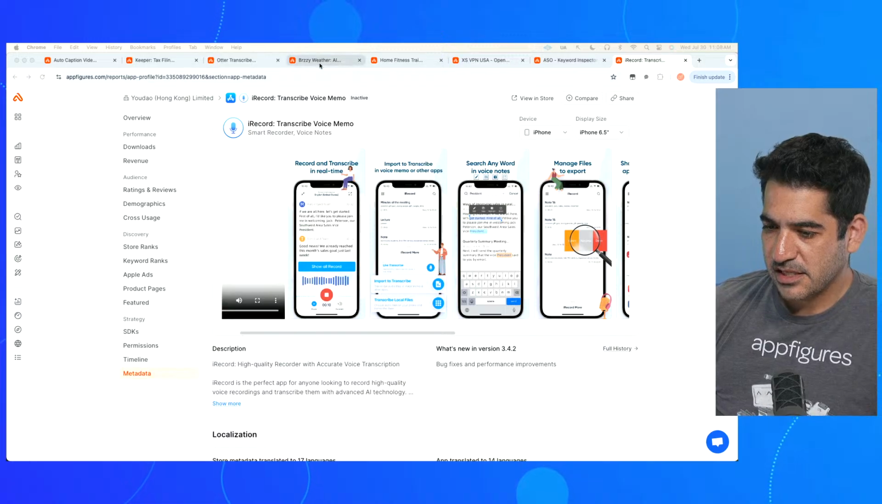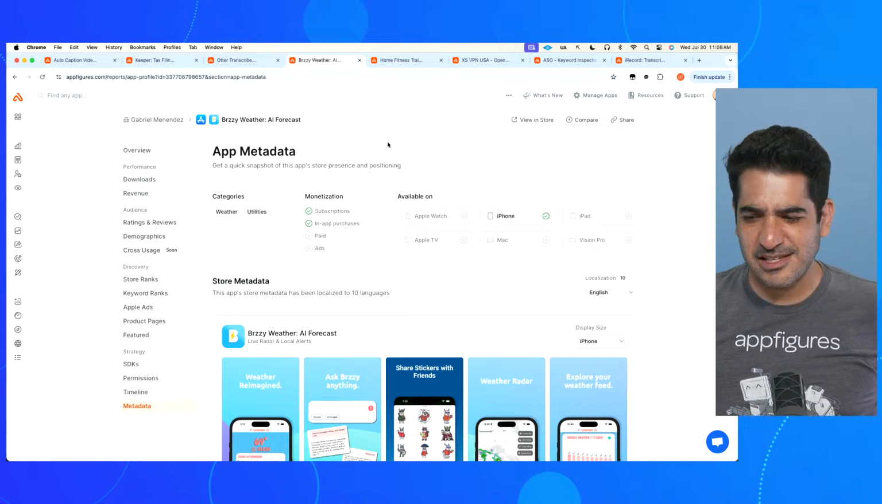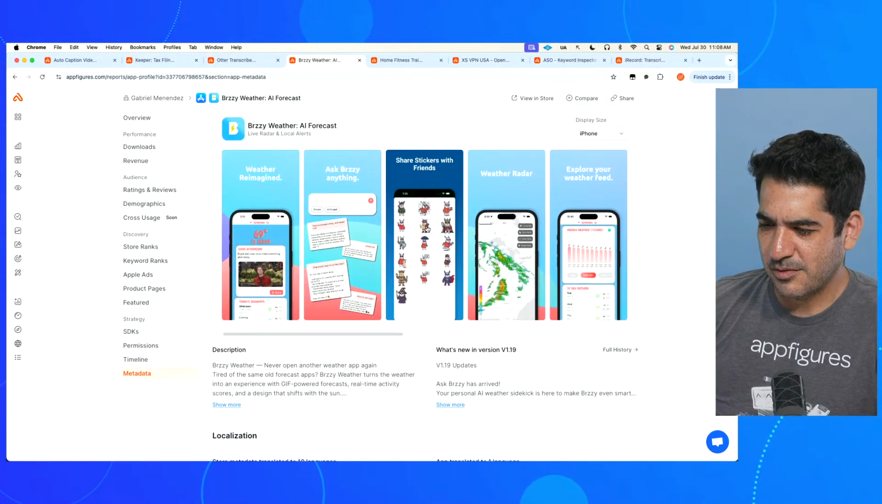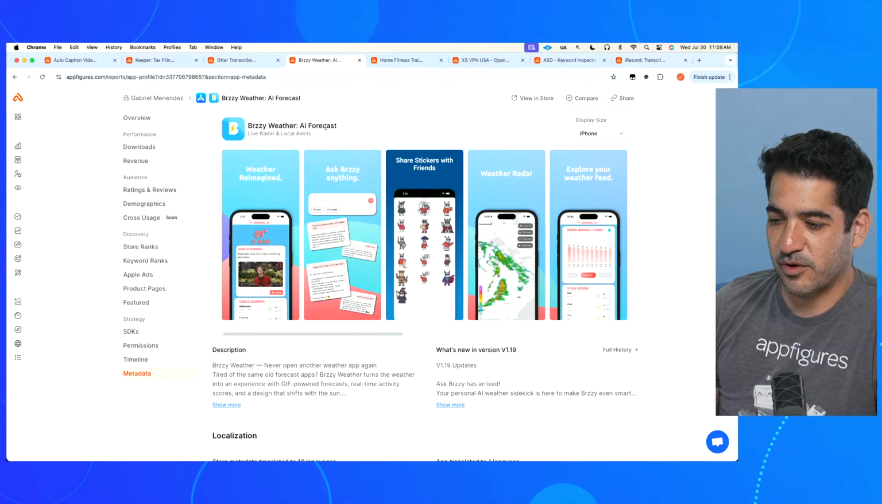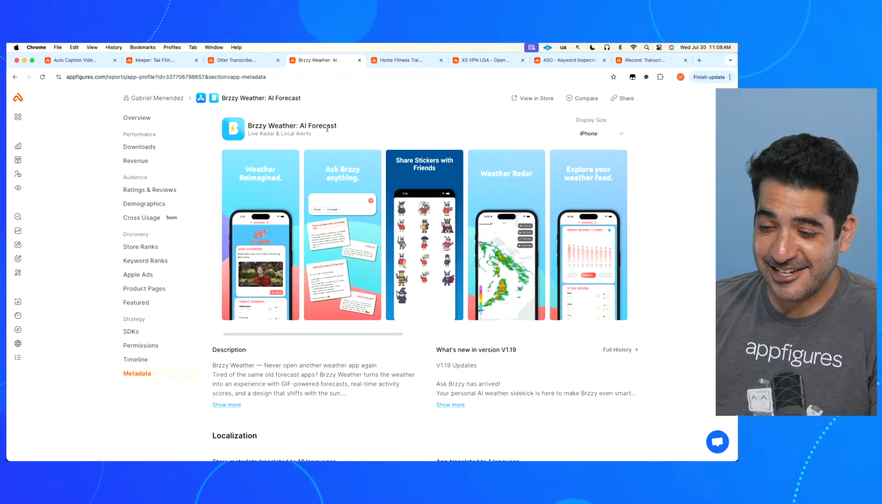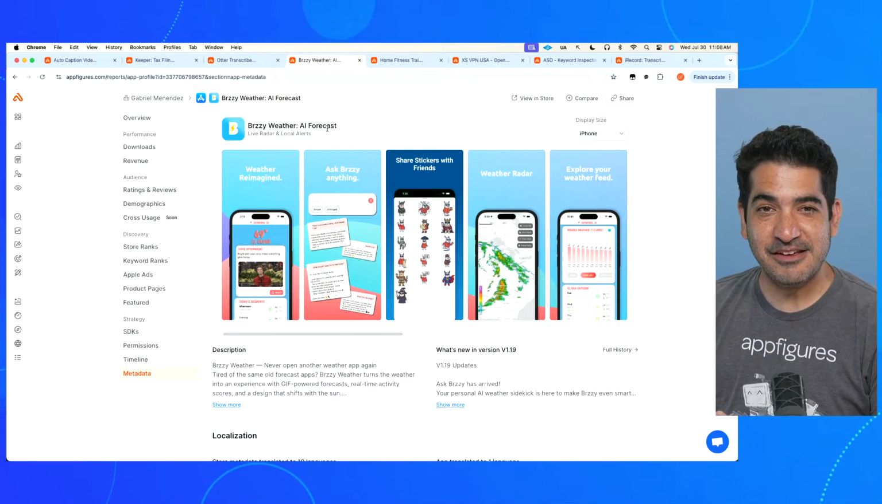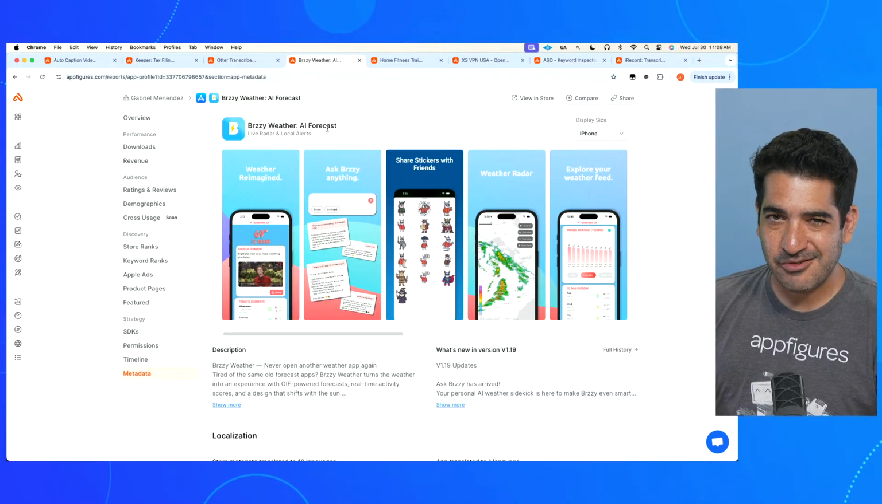Okay. Next up, Brzzy. Something with breeze. That's what I see here. Brzzy weather AI forecast. That's kind of cool. I mean, why not throw AI into everything? That is a keyword. It's very competitive. So if you're just throwing AI into this for the sake of throwing AI into this, it's not really going to give you that boost.